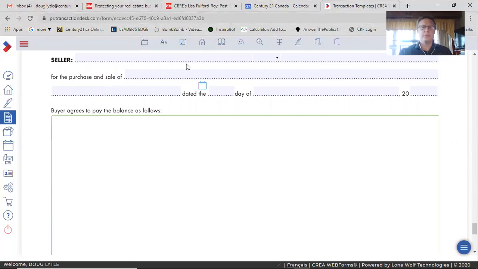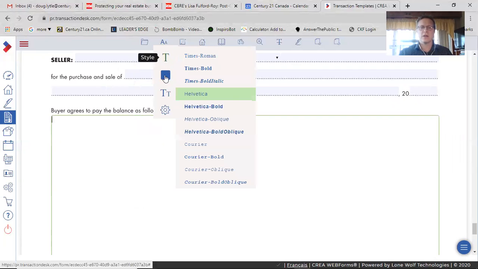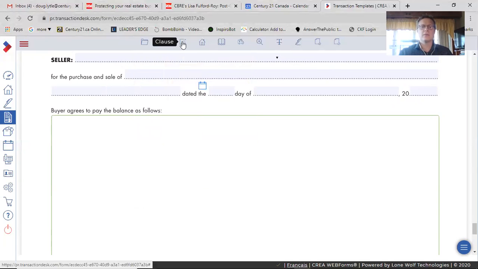So across the top, we have some options here. These icons, and sometimes these icons show up with words next to them. For whatever reason, mine doesn't. I'm not even really sure why. But the first one is file, and it's got all the associated actions I can do along with that. This one is font, so I can change the font size and color, etc. This is clauses. So this is the one we want to go to right now, because I want to add clauses to my template offer. So I hit clause.